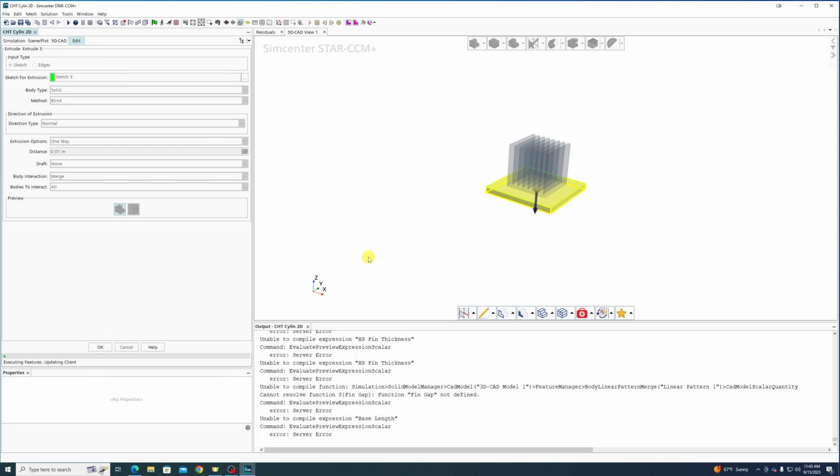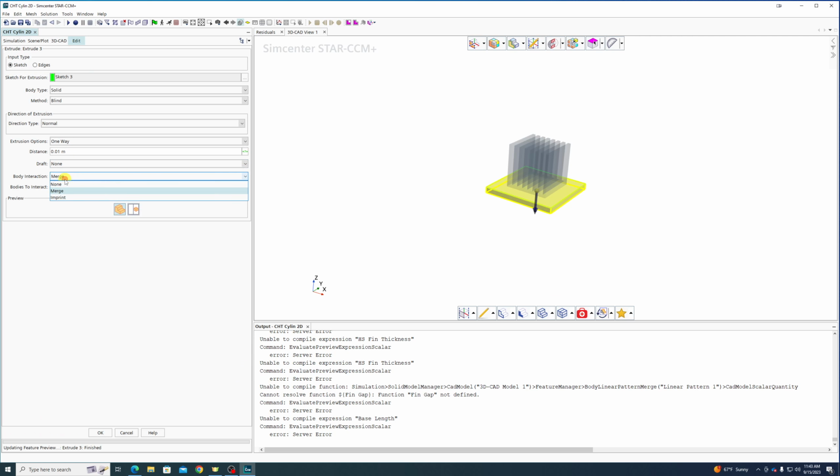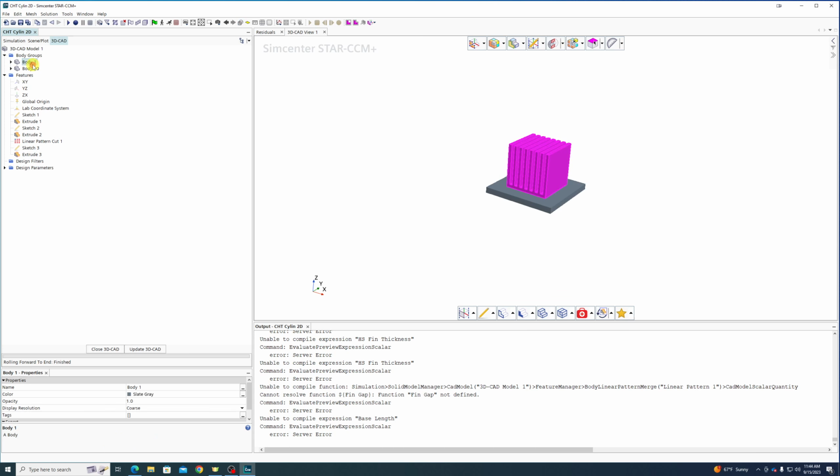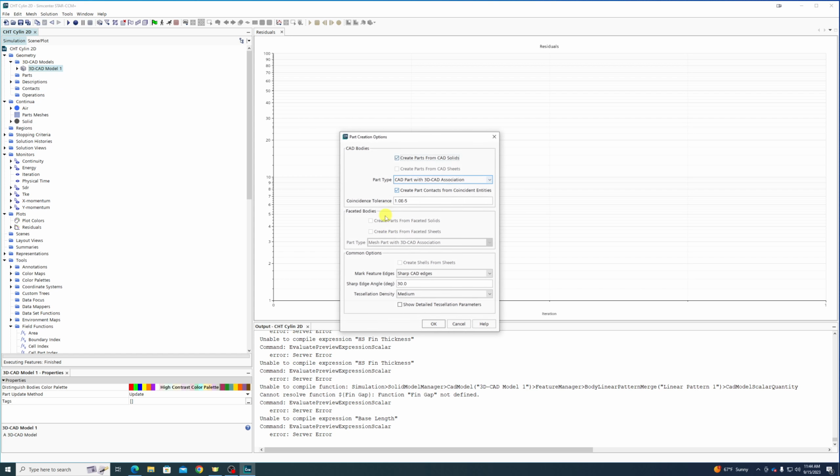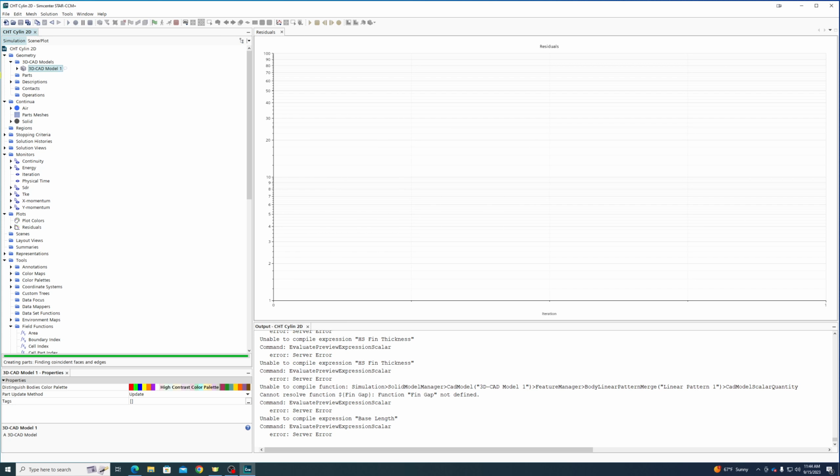Oh, except edit. What I want to do is not have this merge. I want this to be a separate part. So we have body 1. So let me rename this heatsink. Base. Update 3D CAD. Close. Okay. So parts. Well, let's just say new geometry part. Create parts from CAD solids. This by default should be fine. Create part contacts from coincident entities. Yes, I think this should work the way I want. Let's find out.